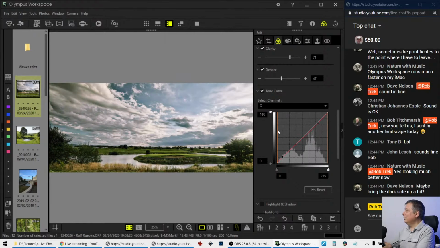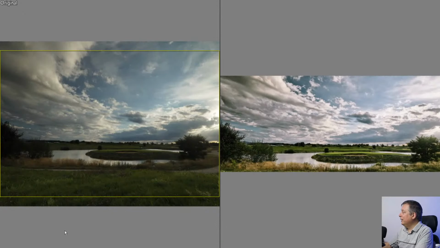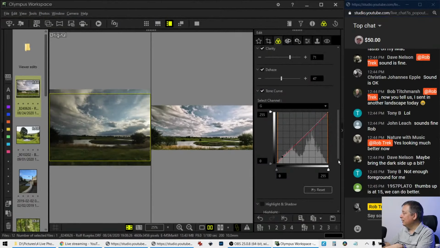All right, I think I'm done. So let's do it before and after. And yeah, I think Dave's right. The shadows, I'm not crazy about the shadows here. They're a little bit too strong. Let me go back to the tone curve.